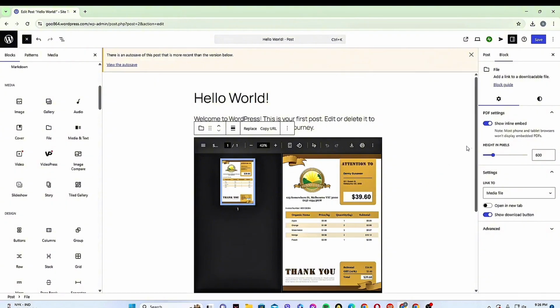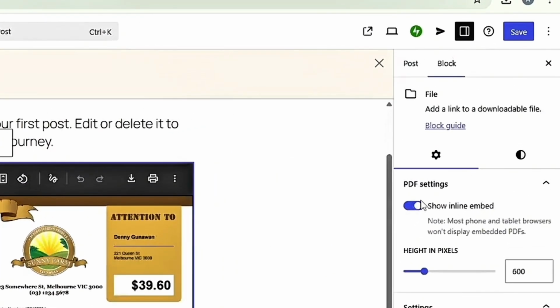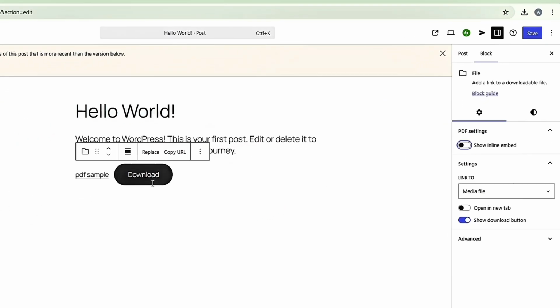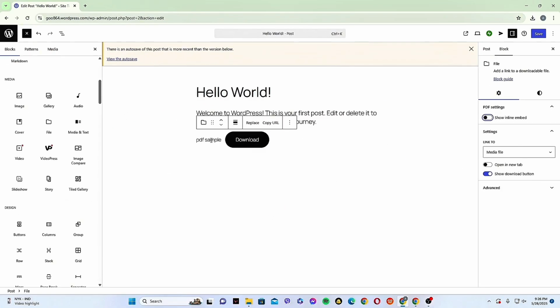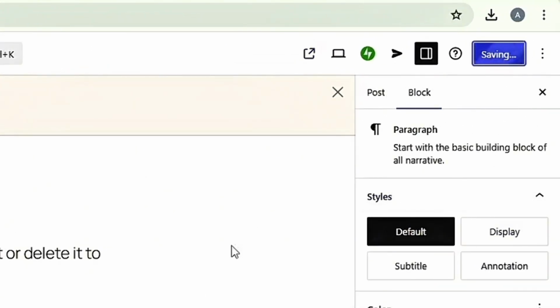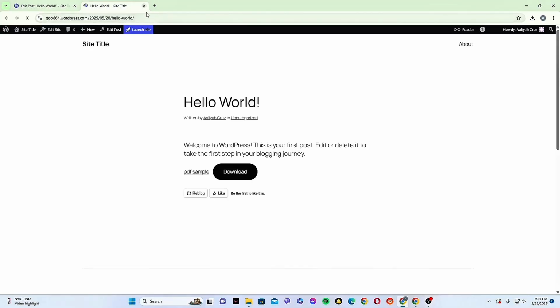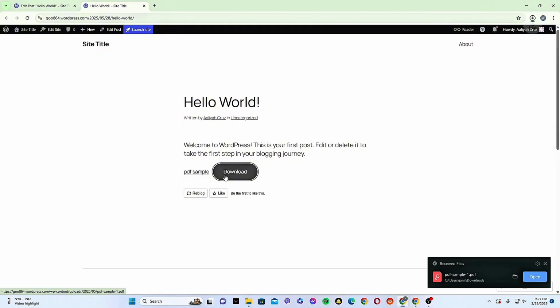Once selected, you'll see it appear in your post. On the right-hand panel, you can choose not to show the inline embed if you just want the download link. Click Save once done. Now, if you preview your site, you'll see that viewers can download the PDF you uploaded.